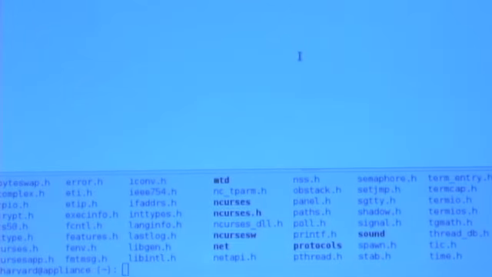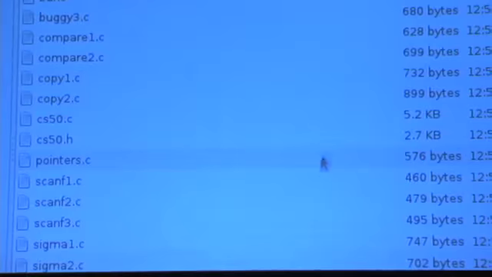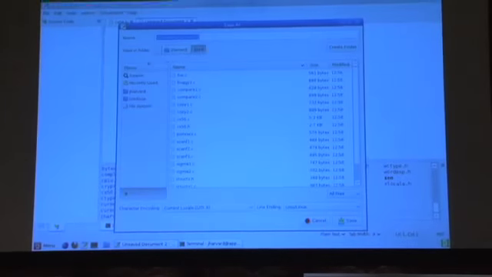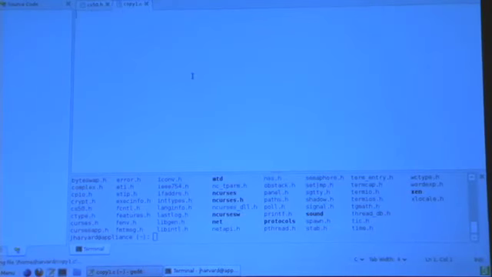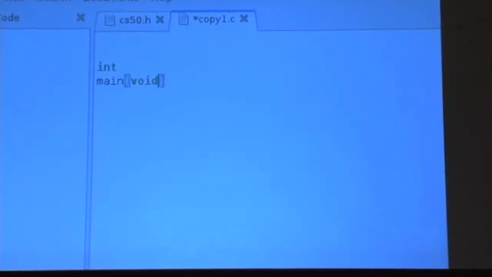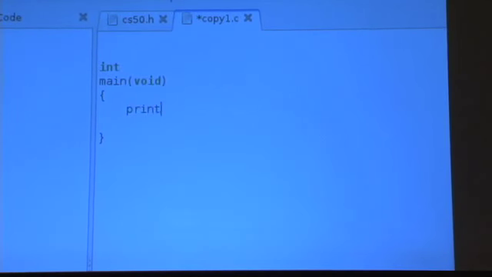So let's do the following. I'm going to go ahead and create a new file. We'll call it copy1.c. And let's now try to actually copy a string rather than just compare. So let me zoom in. I'm going to go ahead and do int main void. And let's say first ask the user, as before, say something. So we have something to play with.